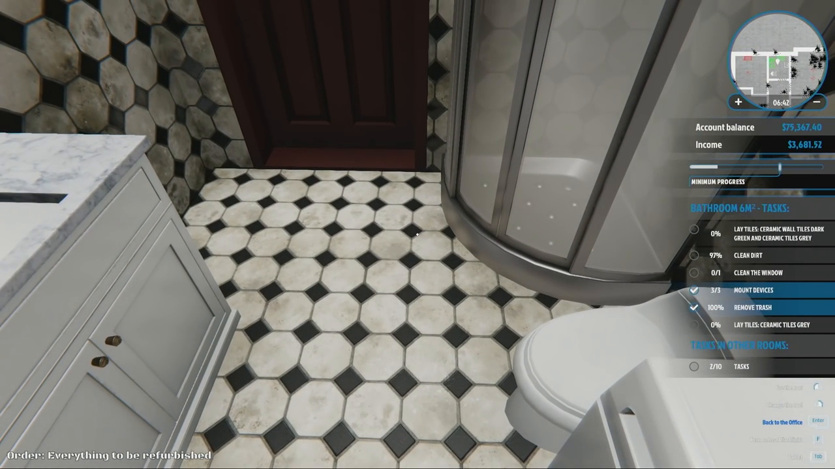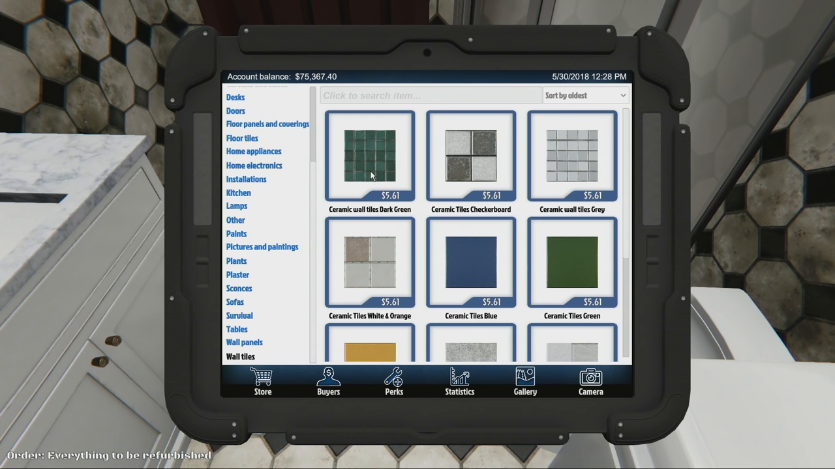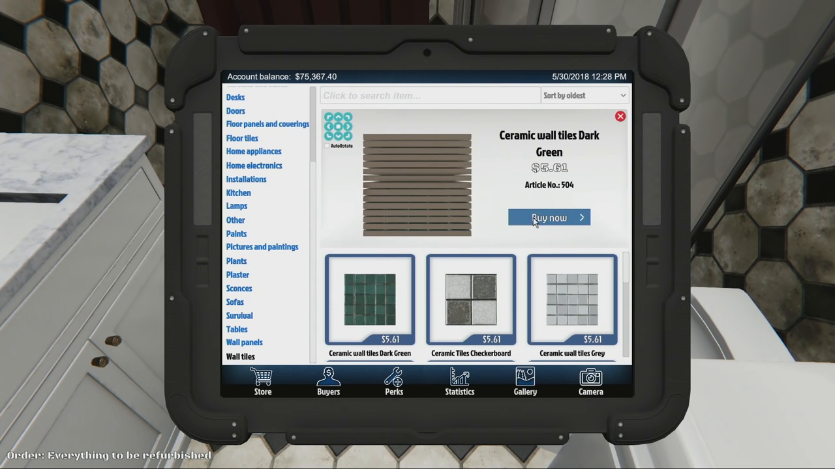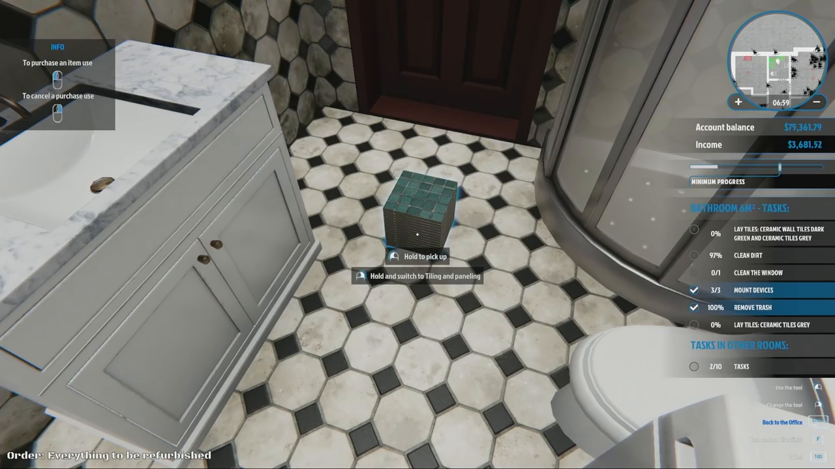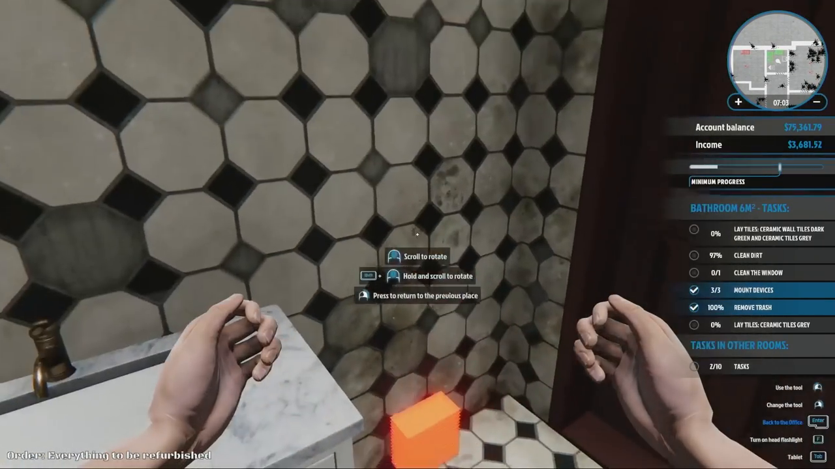So they want ceramic wall tiles dark green and ceramic tiles gray. Ceramic wall tiles dark. Okay. Let's do wall tiles. Ceramic wall tiles dark green. Okay, this is the one they want. I think the only thing this game is missing is a friendly Bob Vila-like voice communicating to you. All right, you've got the wall tiles now.